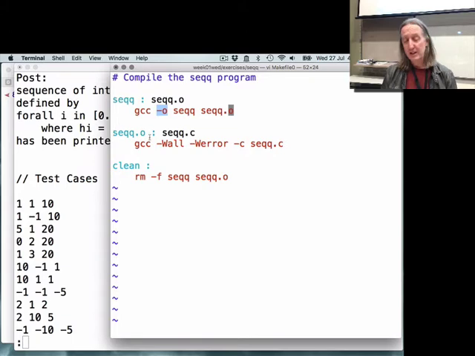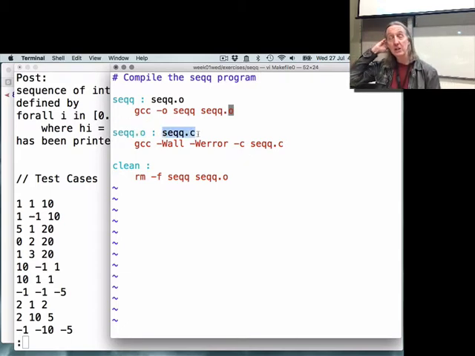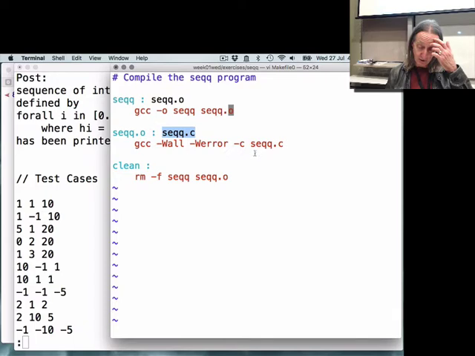So the next rule says, and make is smart enough to chain its way through the rules. Basically what it says here is, should I make a new version of seq? That depends on seq.o. How do I make seq.o, or where does that come from? Well, it actually comes from seq.c. So if seq.c is more up to date than seq.o, then I need to recompile seq.c and produce an object file. And this is the C command that will do that.